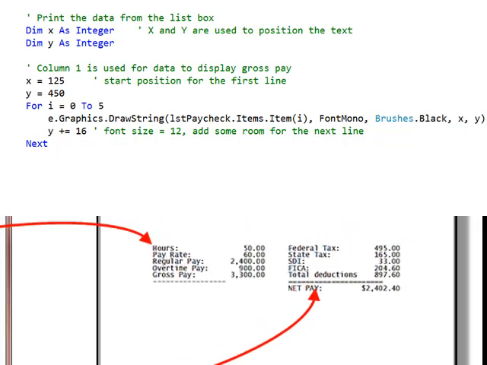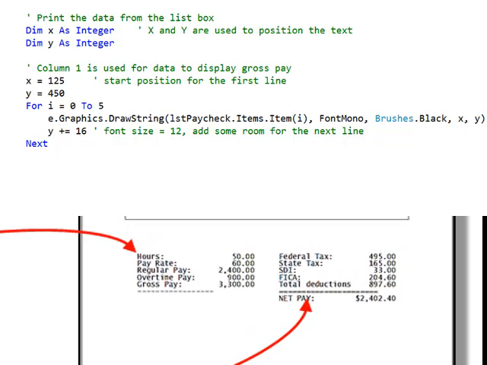I have dim x as integer and dim y as integer. I want these as variables so that I can actually increment y to move down to the next position for each line. So I have x equals 125, so that's going to be 1.25 inches for x, and y equals 450, so that's going to be 4.5 inches down from the top of the page. For I equals 0 to 5, that's going to give me 6 lines, 0, 1, 2, 3, 4, 5.